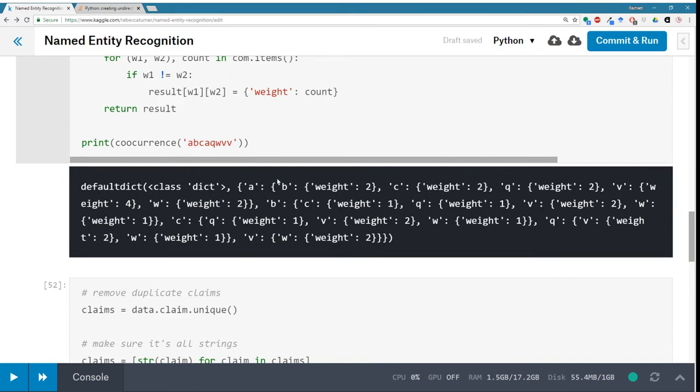Okay, so what this is saying is that A and B occur together twice. So that's because here's an A and here's an A and here's a B. So A and B occur together once, and then A and B occur together a second time. And the reason that the A's are all multiples of 2 is because there's 2 A's.